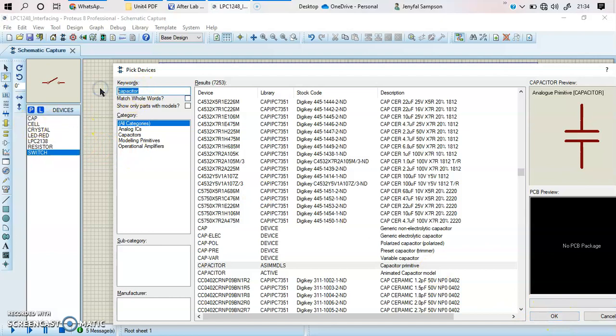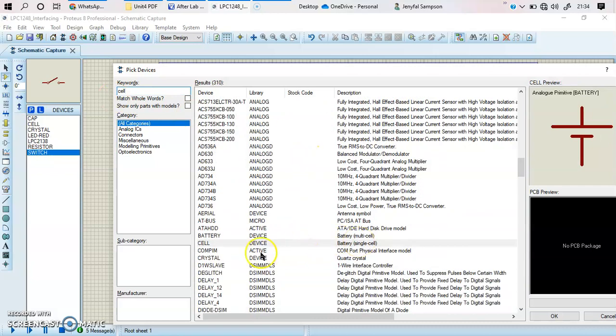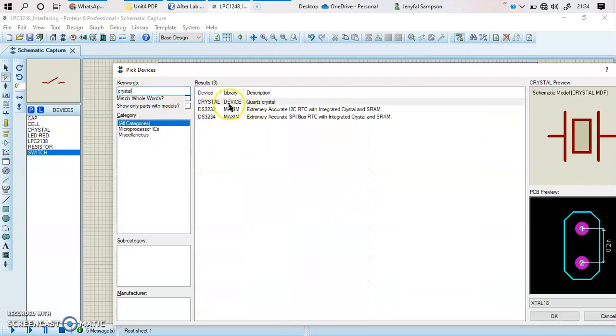Similarly, next you need a battery for this explanation. So you're going to take cell over here and make sure that you have this cell device, battery single cell. When this symbol arrives over here, click OK. Next you need an oscillator to generate the frequency. So you have a crystal over here, crystal oscillator. You can see that you have crystal device quartz crystal. That is the one you are going to be selecting, and this is the symbol for that. Click OK accordingly.